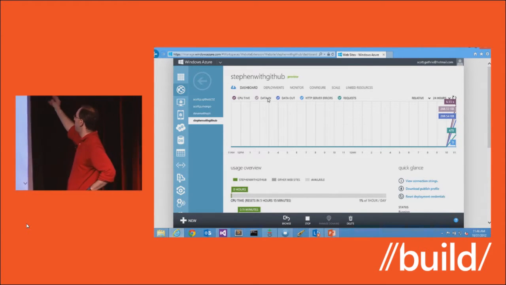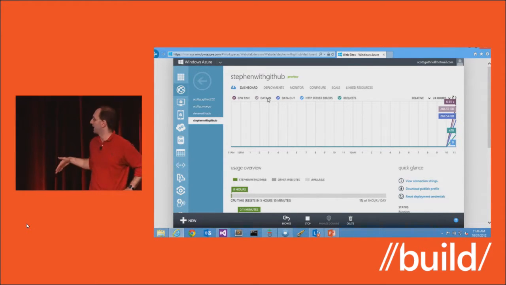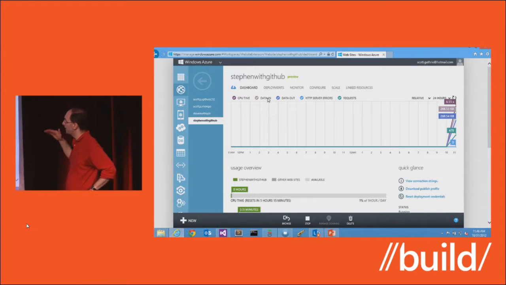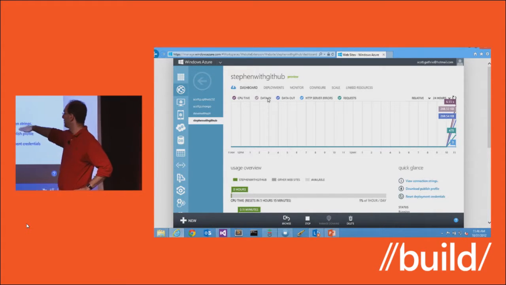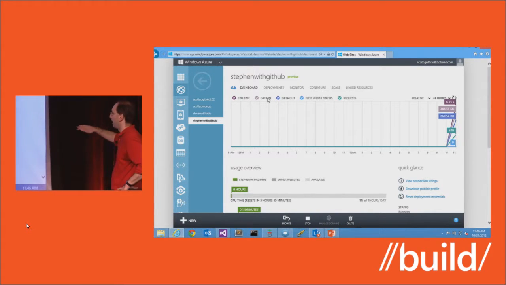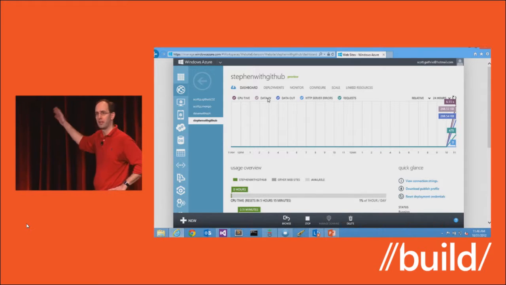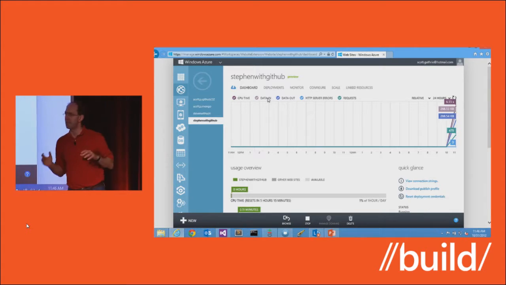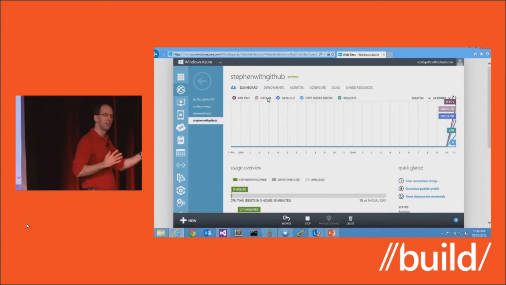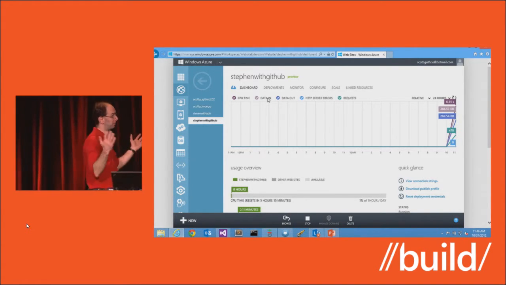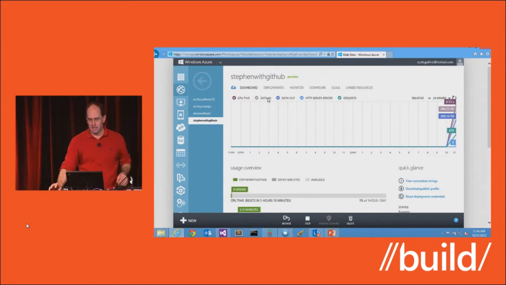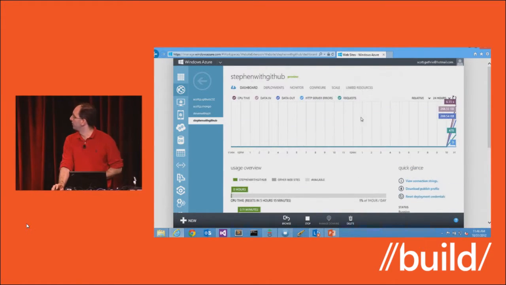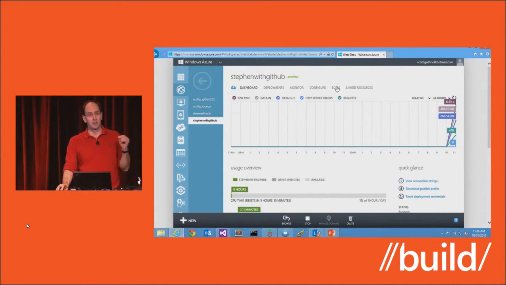I get real-time feedback in terms of how that site's executing. Right now I'm running in the free tier, which basically means I'm not having to pay for anything in order to host this website. Every Windows Azure customer gets 10 free websites that they can host anywhere in the world, and they're completely free. If you want to, you can optionally choose to scale this up to make it a paying site.